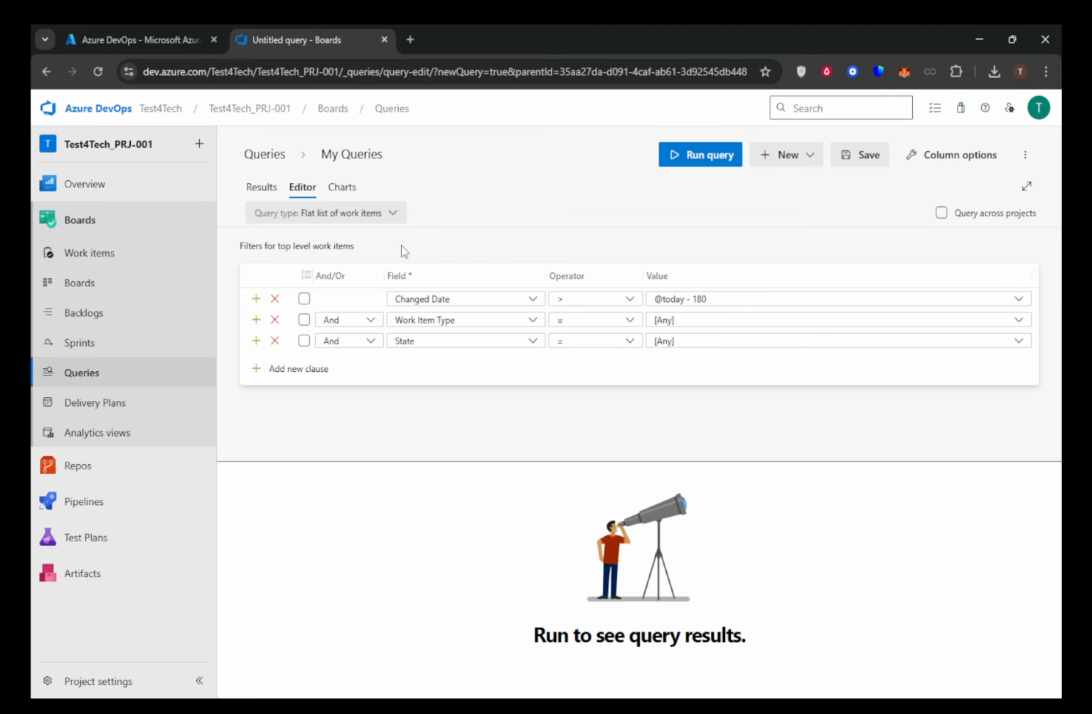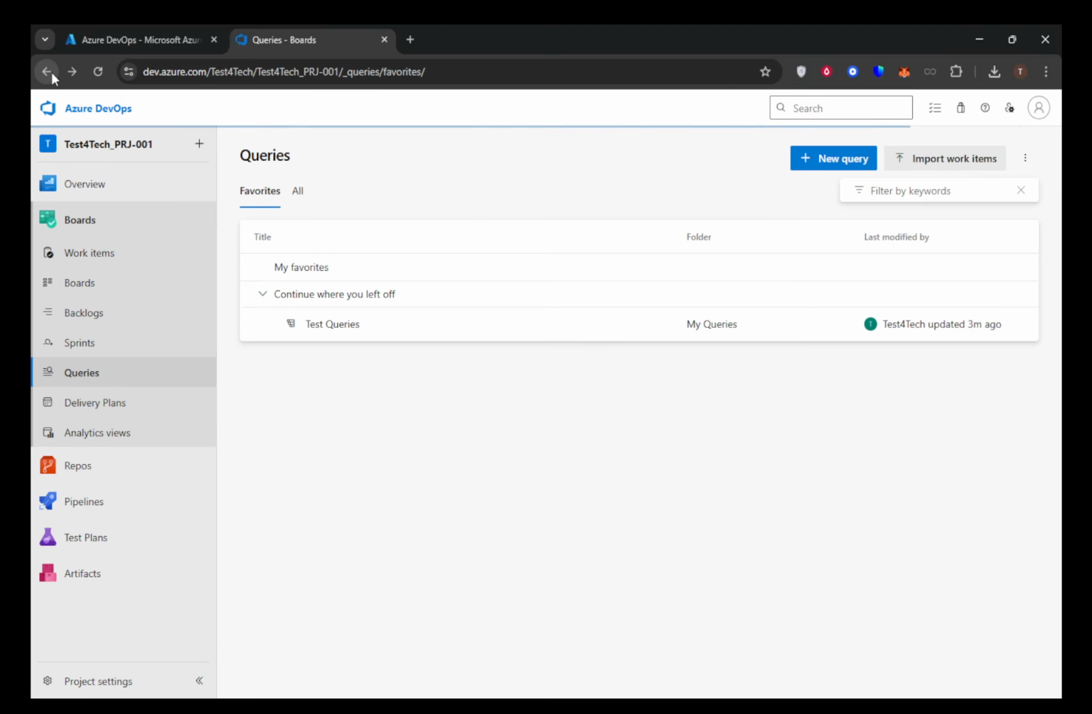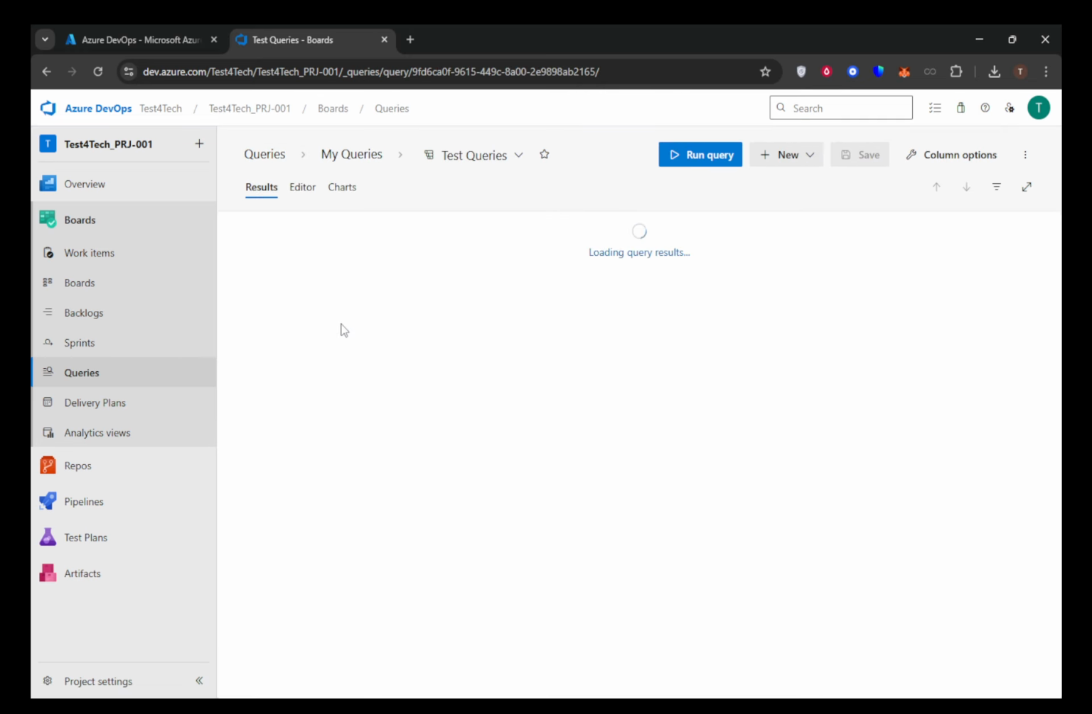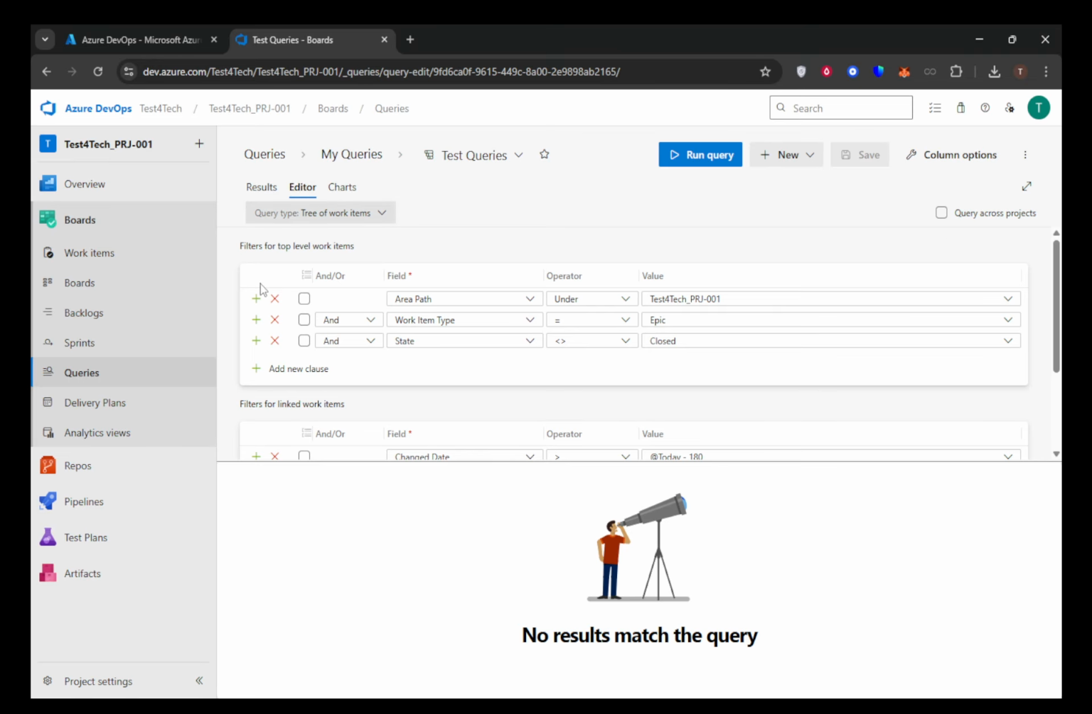Next, it's time to create a new query. You'll want to click on New and then New Query. This action will open up the Query Editor toolbar. One of the first things to adjust here is the query type. The default setting is often a flat list of work items, but for our purpose, you'll want to switch this to Tree of Work Items. This change allows you to create a hierarchical view, which is crucial for building tree list queries effectively.